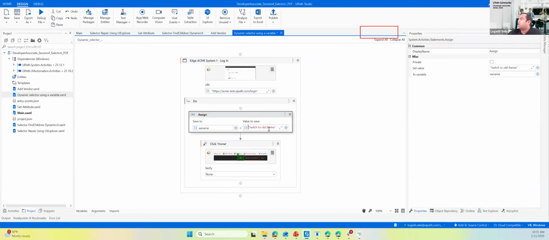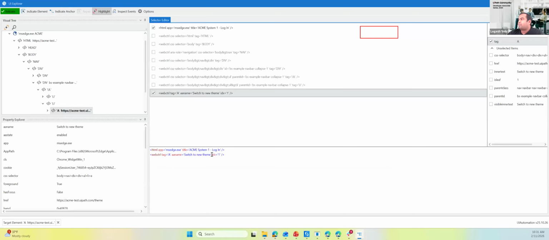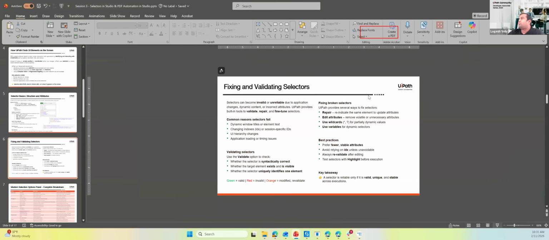If I put home here, it will click the home option. But if I click on switch to new theme or old theme, it will click on that relevant activity. So you can also add variables to the selectors. It doesn't have to be static. You can also add variables to the selectors when there are situations where things will be changing frequently. So those are a couple of methods which you use to fix and validate selectors.